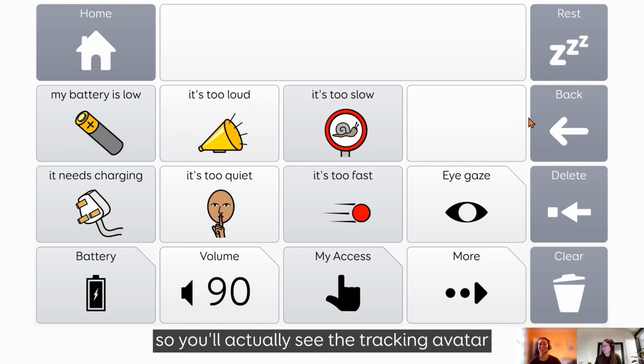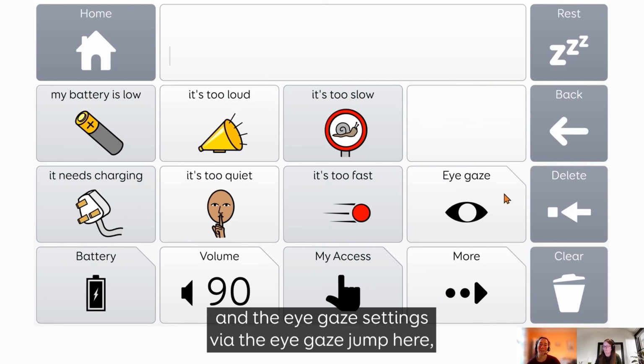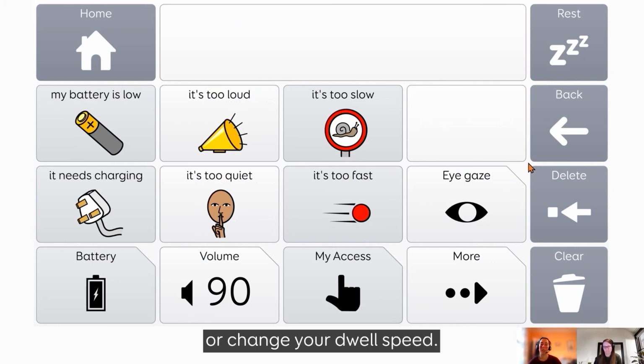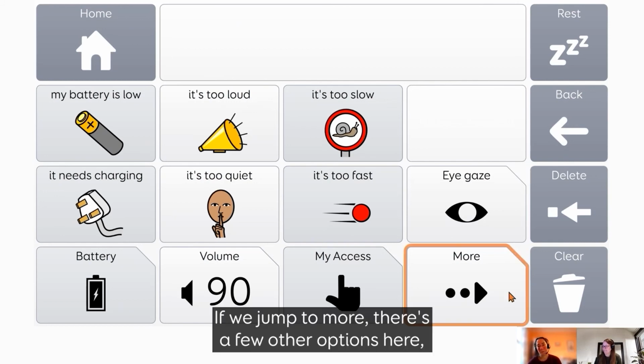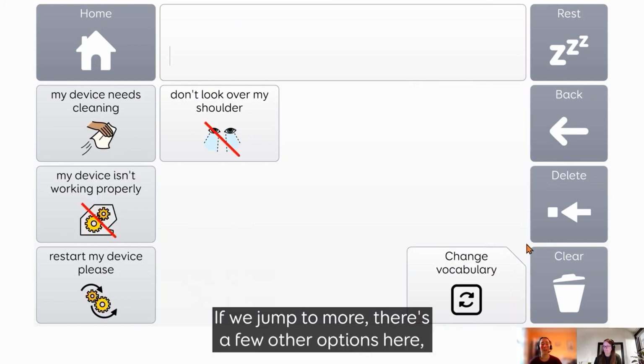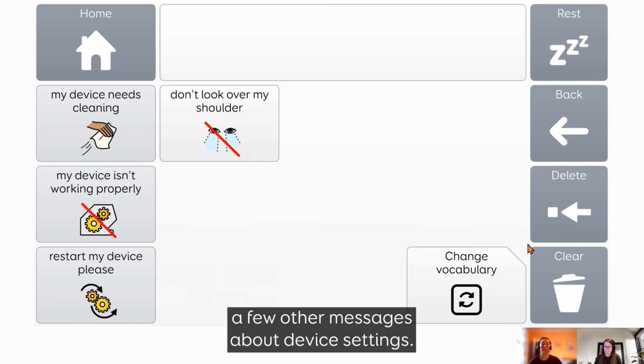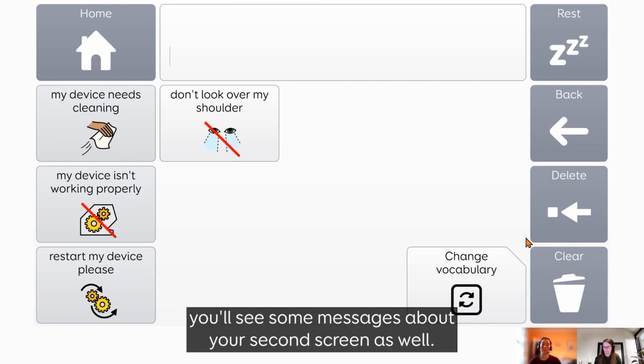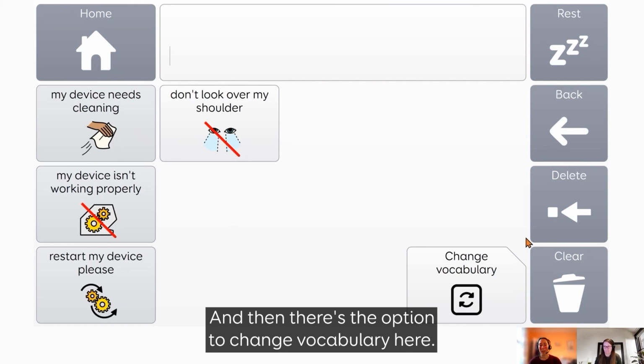the tracking avatar, and the eye gaze settings are via the eye gaze jump here, which will allow you to do things like recalibrate or change your dwell speed. If we jump to more, there's a few other options here, a few other messages about device settings. And if you have a device with a second screen, you'll see some messages about your second screen as well. And then there's the option to change vocabulary here.